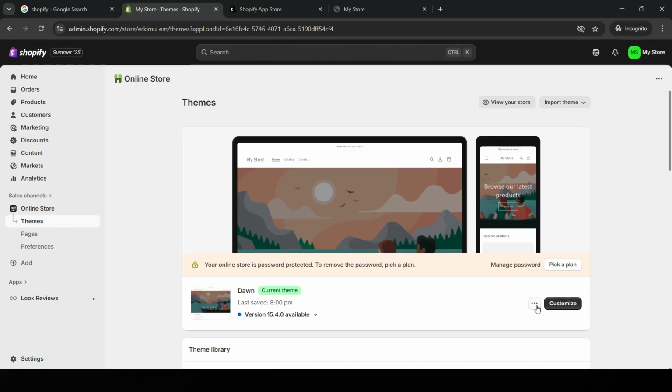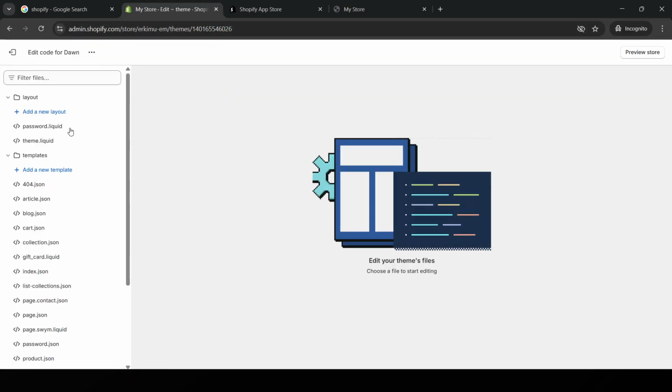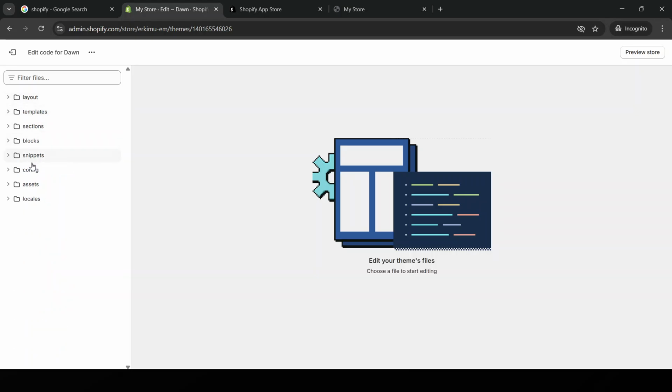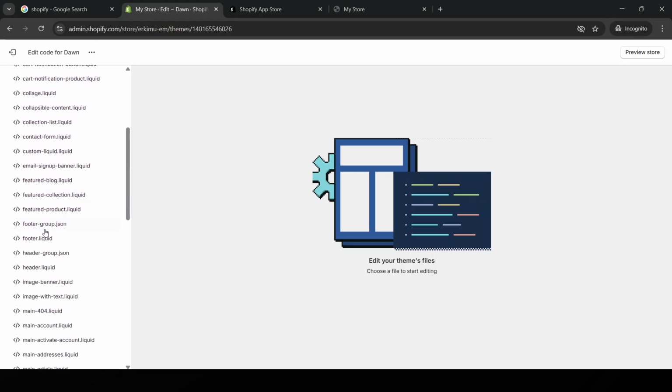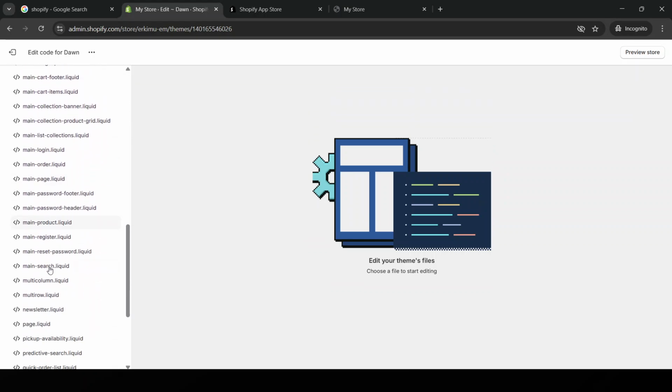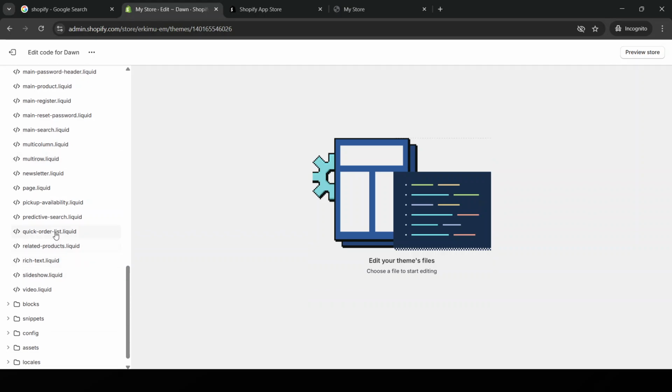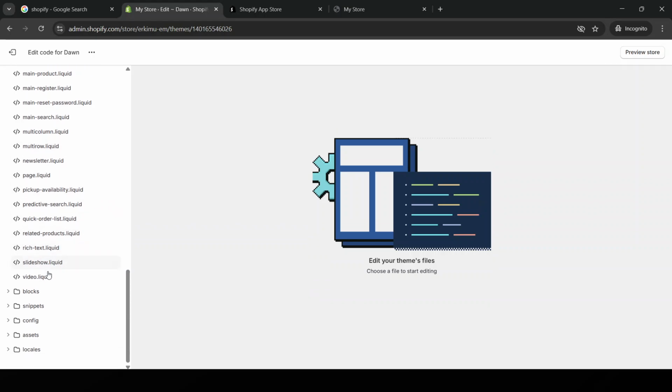Now, within the Theme Code Editor, locate and click on the Sections folder on the left-hand side. Within this folder, open the file called producttemplate.liquid. This file typically controls how your product pages are laid out and displayed on your site.